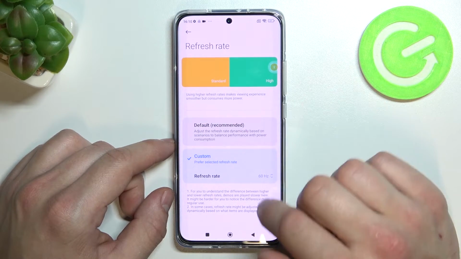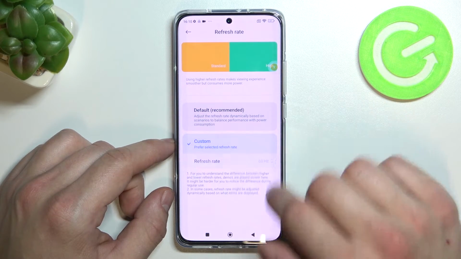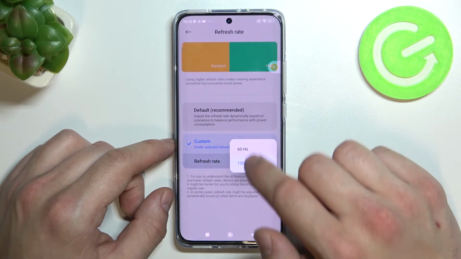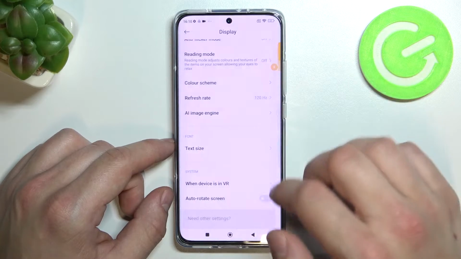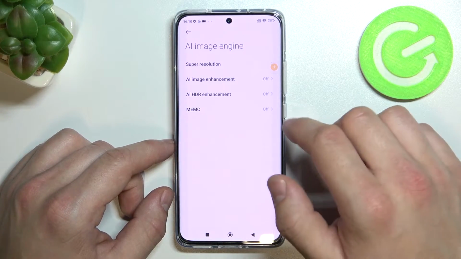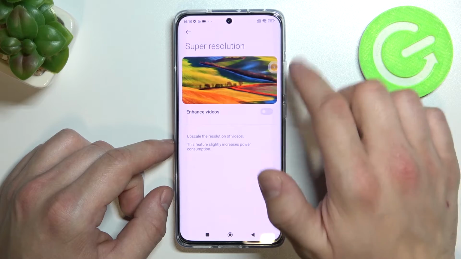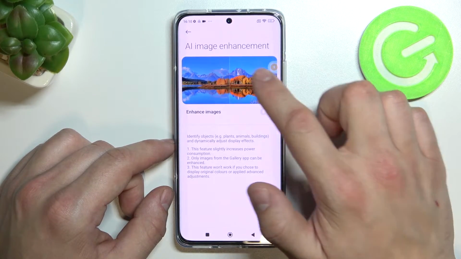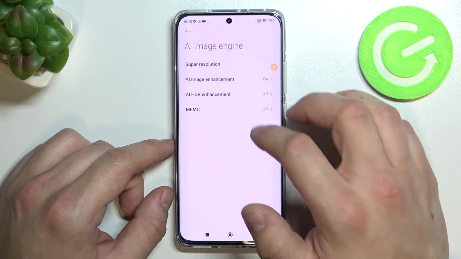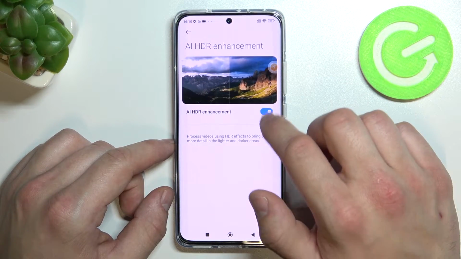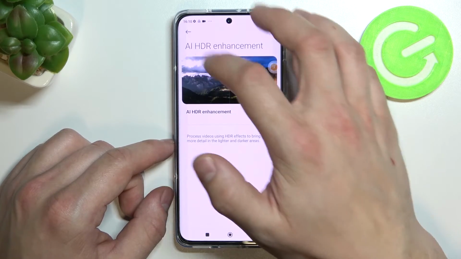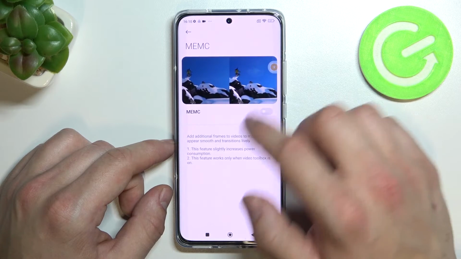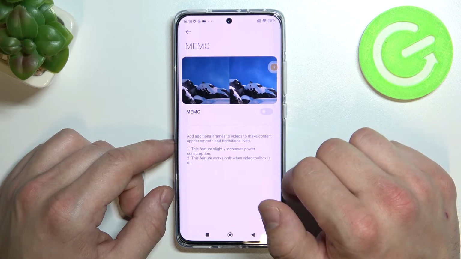Then we can change refresh rate between default or custom, 60 Hz or 120 Hz. Next, we can manage AI image engine. We can enable or disable super resolution, AI image enhancement, AI HDR enhancement, and MEMC.